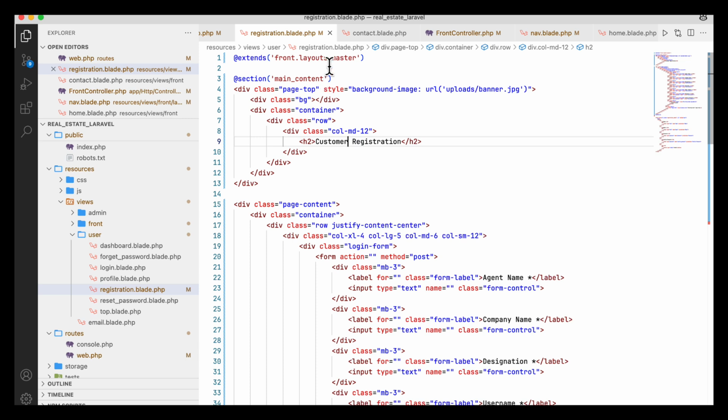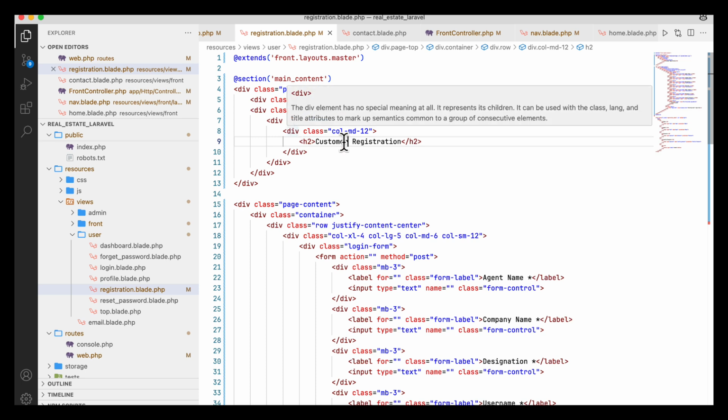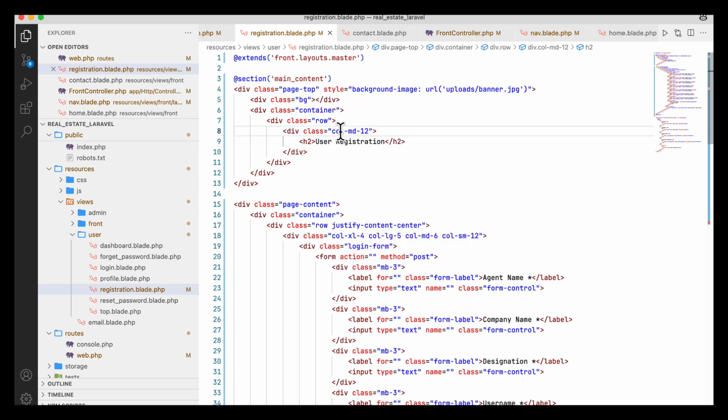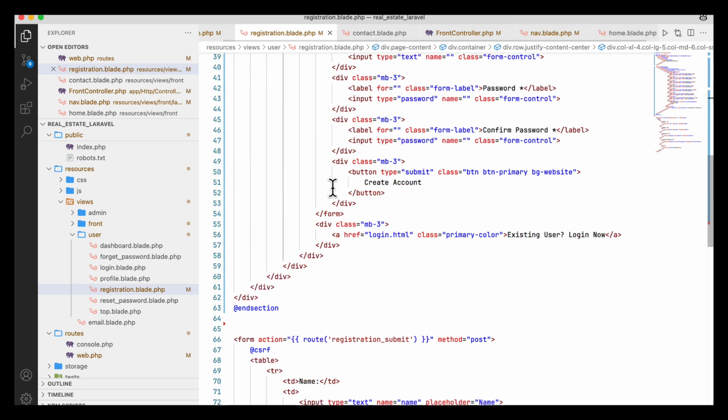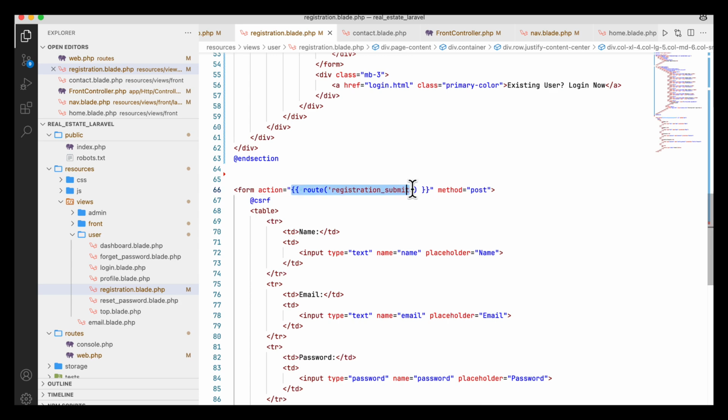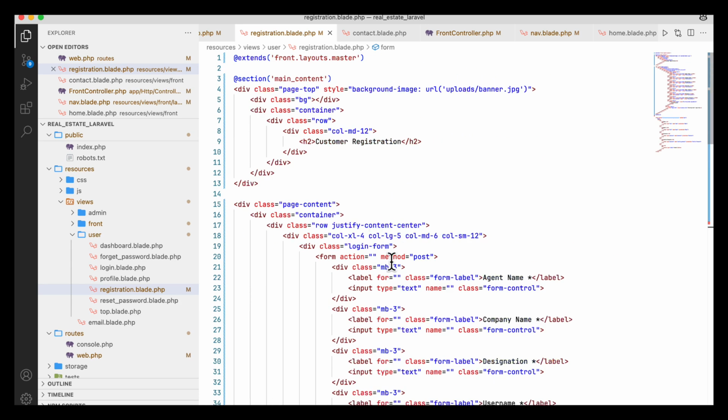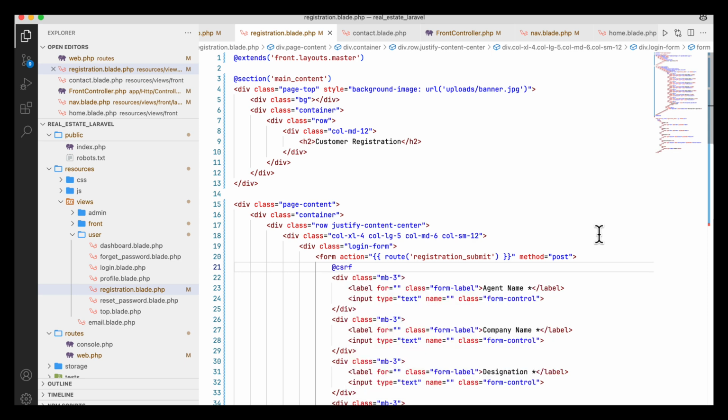So I can call that things to the customer, it is okay. Customer registration or user registration. Agent is also one kind of user, so customer is okay. Customer registration looks good. And here I am going to use the previous one, that means registration submit. So copy it, and here I am going to paste it, CSRF.